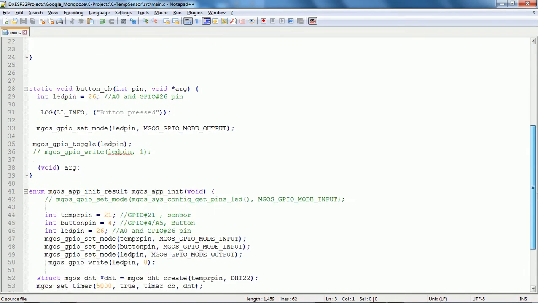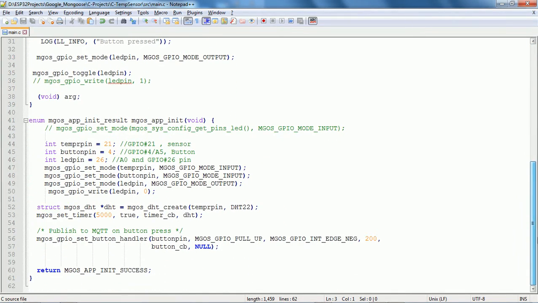Now let's try to understand the way in which the program is written. This is where you will have mgos_app_init_result. This is the return type, which is an enum, and you can find it in mgos.h. Basically it is the init, which means it is as good as calling a main function.